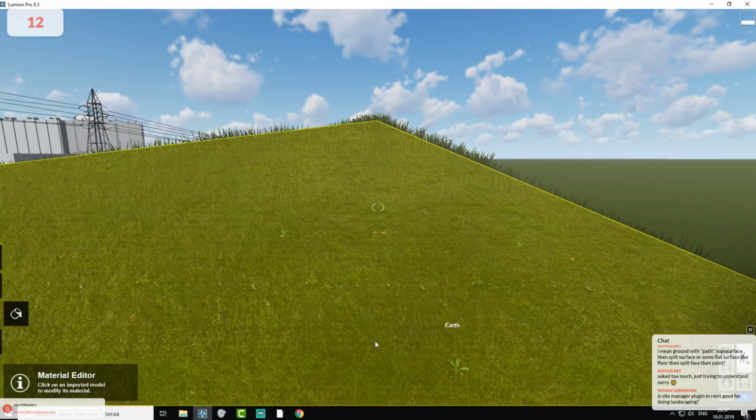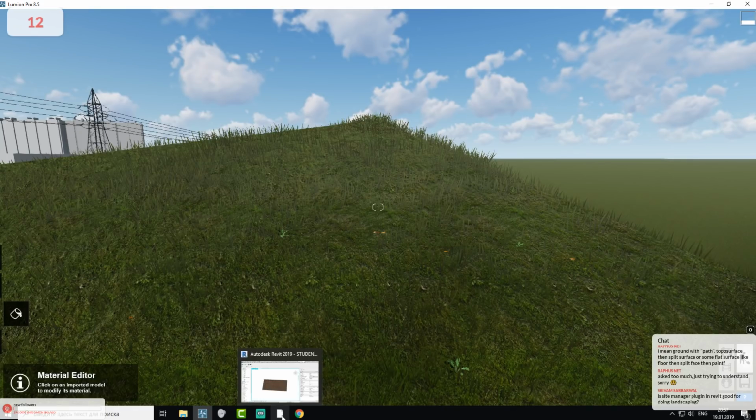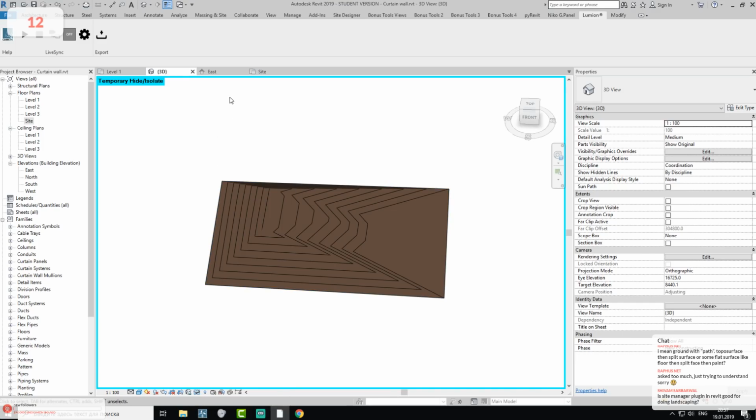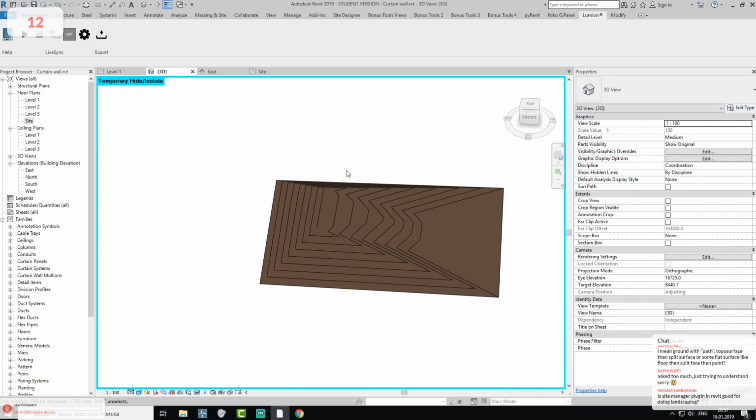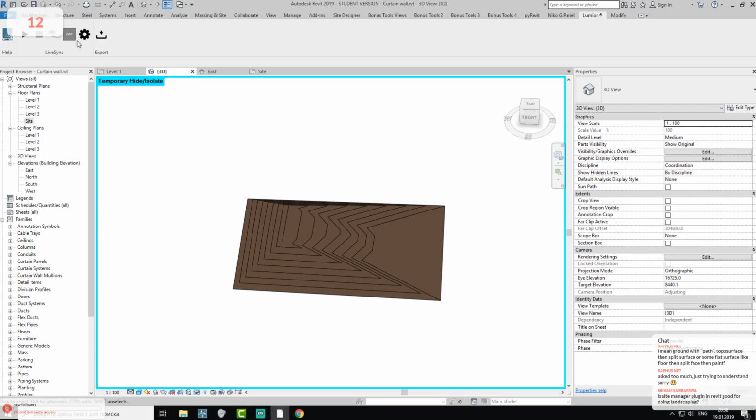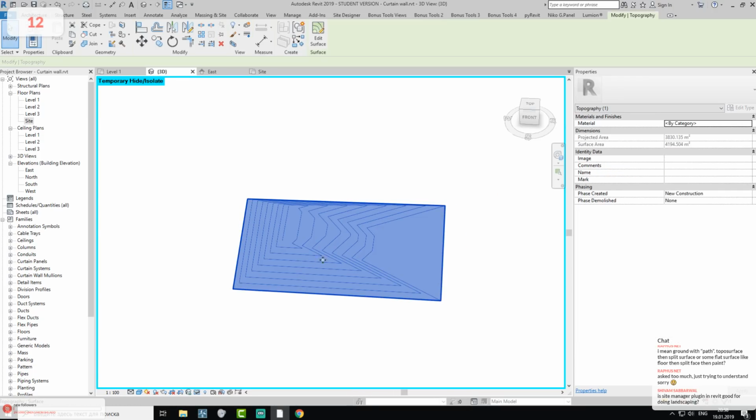Okay, let's go back now to the Revit. Every time I'm making mistakes, I'm saying Revit, I'm saying Lumion, sorry guys. We are going to the Revit now. So what do we have in Revit to change this situation?